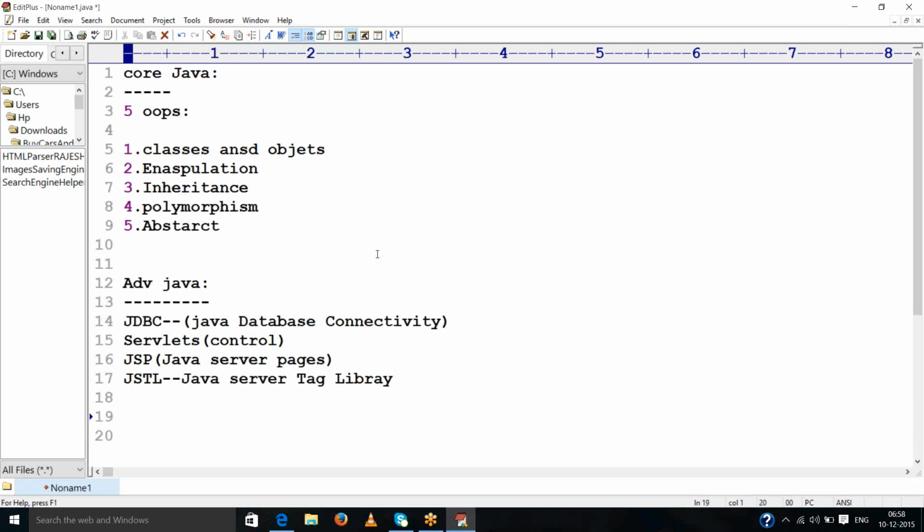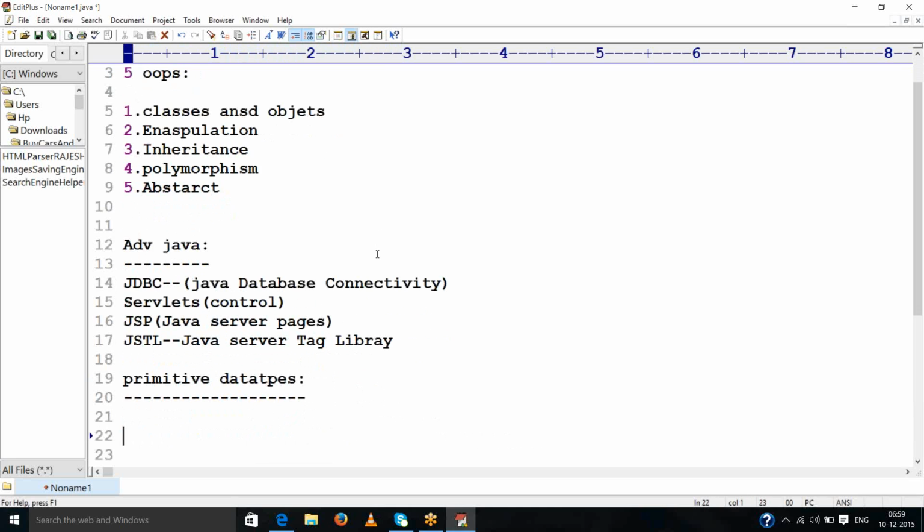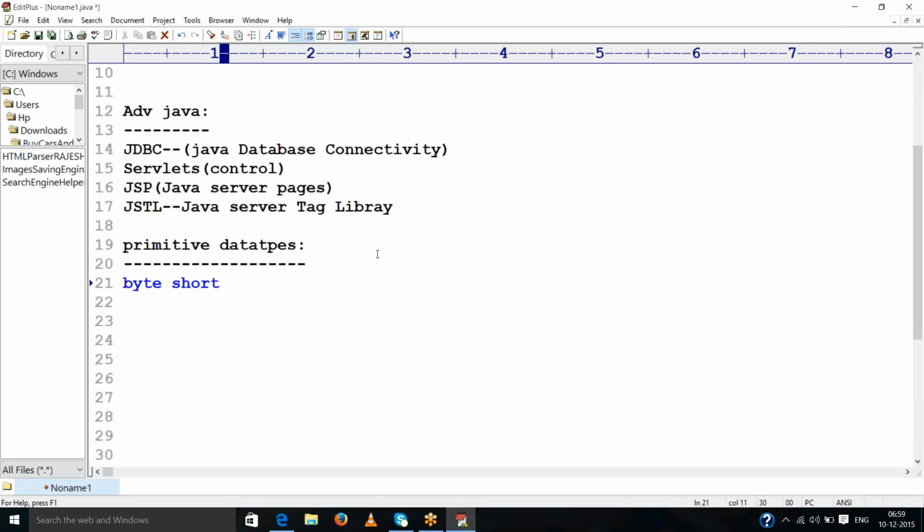The first topic is primitive data types. Primitive data types means byte, short, int, long, float, double, char and boolean. Here the byte size is equal to 1 byte.